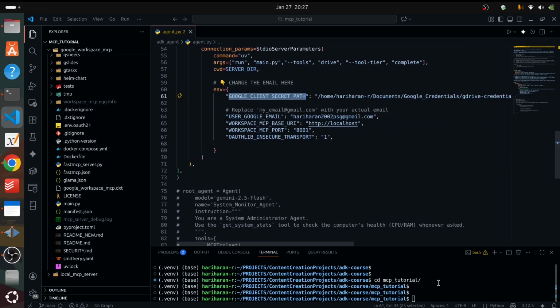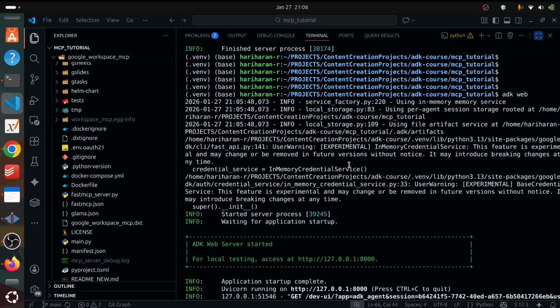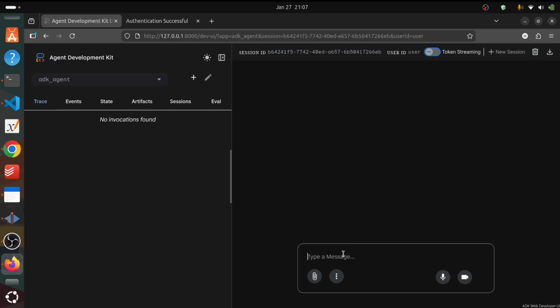Now let us run this project and see. So now for running this agent I have given the ADK web command. Now we can test out our agent. I am giving my mail ID because it doesn't know which drive mail ID to see.